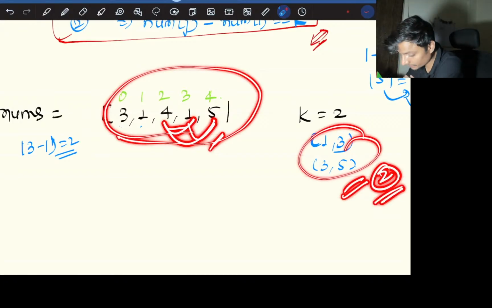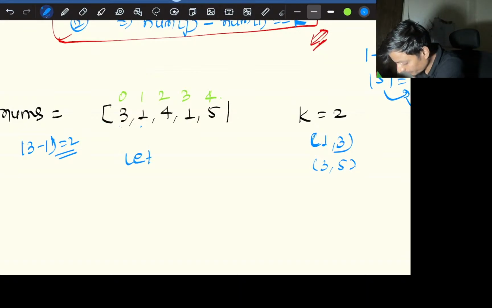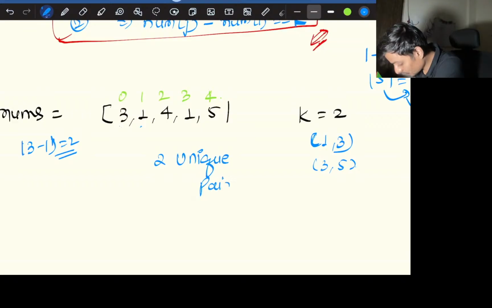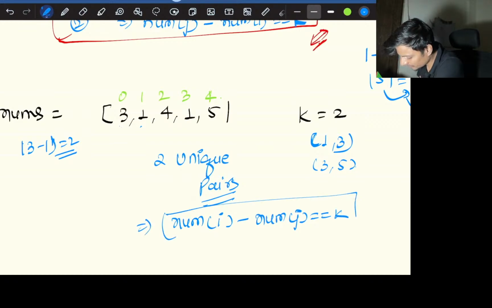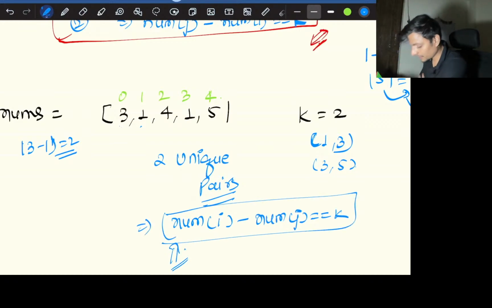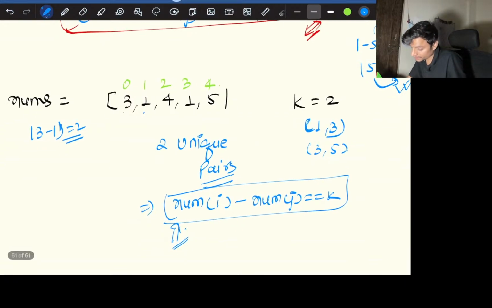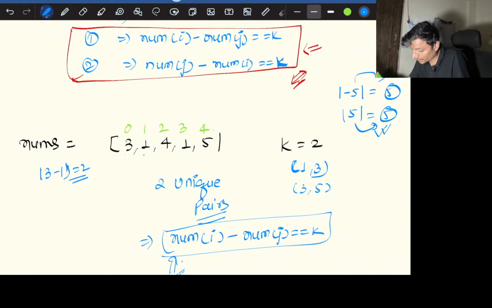2 unique pairs. Let me be clear, like I'm writing what I am saying. So 2 unique pairs can be made whose differences, that is nums of i minus nums of j, can be k, or vice versa, nums of j minus nums of i can be k. So there will be 2 unique pairs.